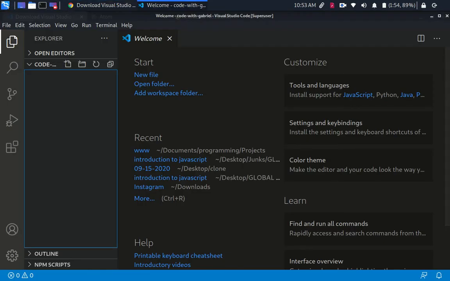So what I did is I created a folder named Code with Gabriel. Inside the folder, that is where we are going to be manipulating a lot of things, or doing a lot of things in this section. So let's just go ahead and dive right in. With this icon, I can create a new file. With this one, I can create a new folder.